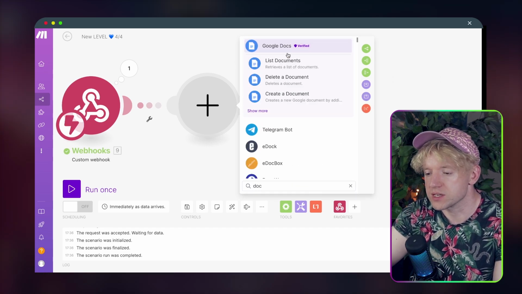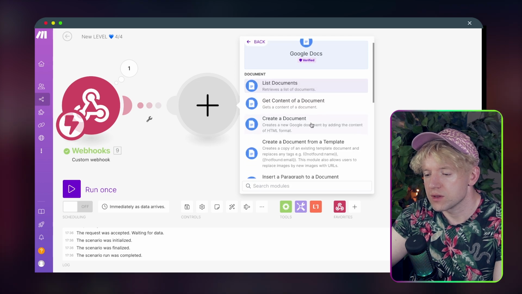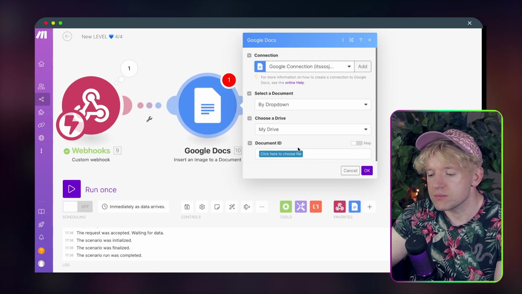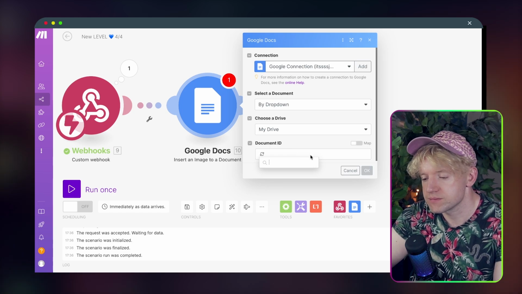So not Word, it's Docs, isn't it? We want to scroll down a little bit. We want to insert an image to a document. All right, click a document.